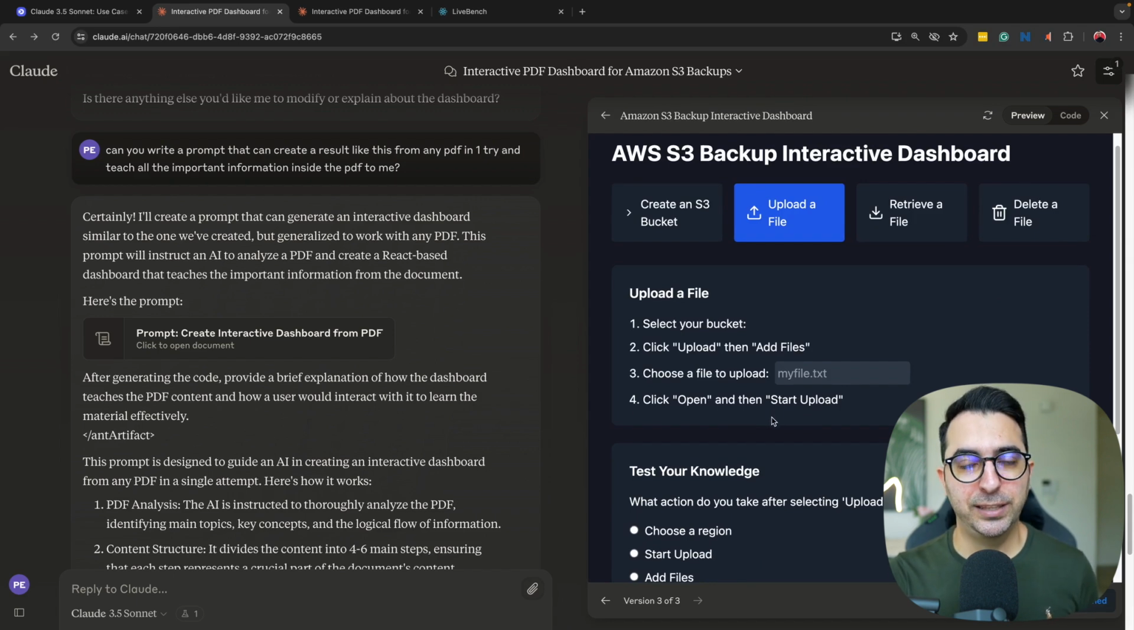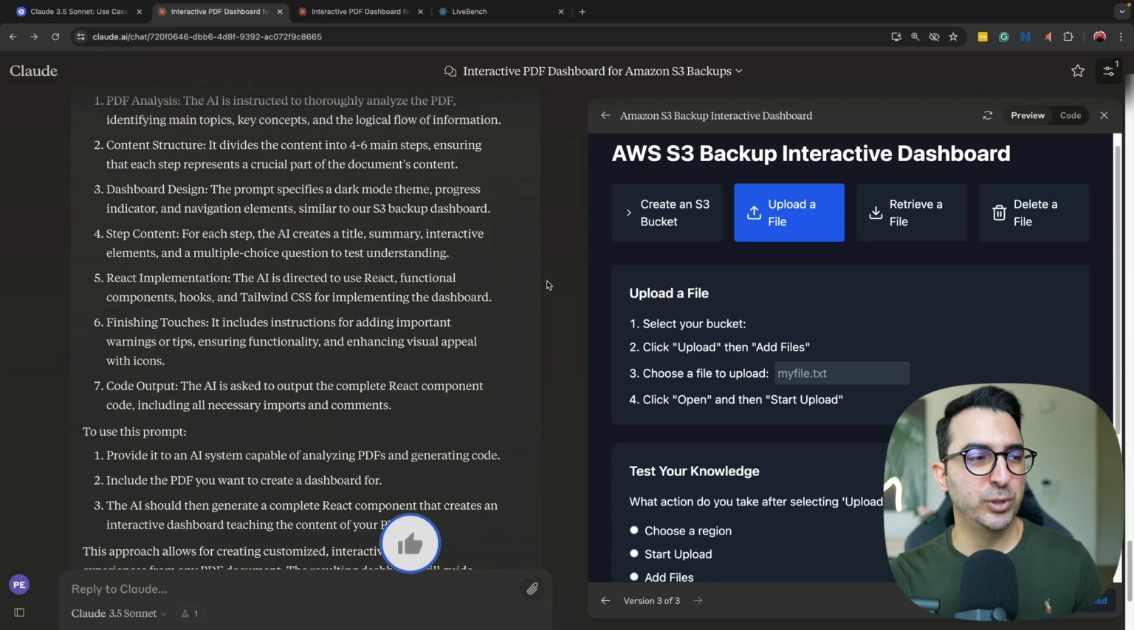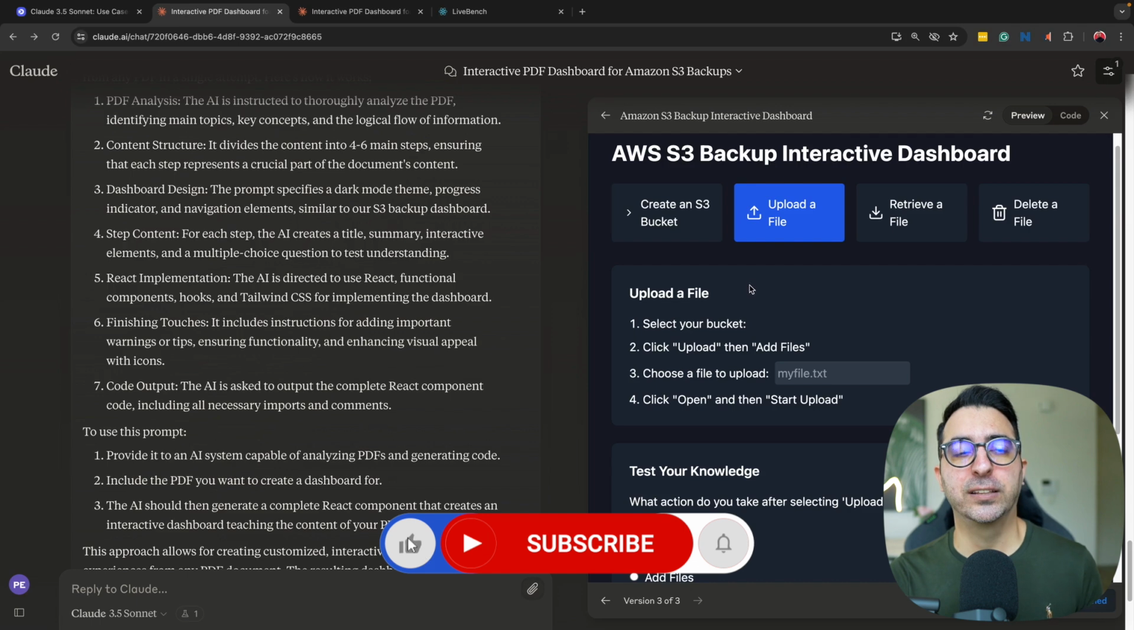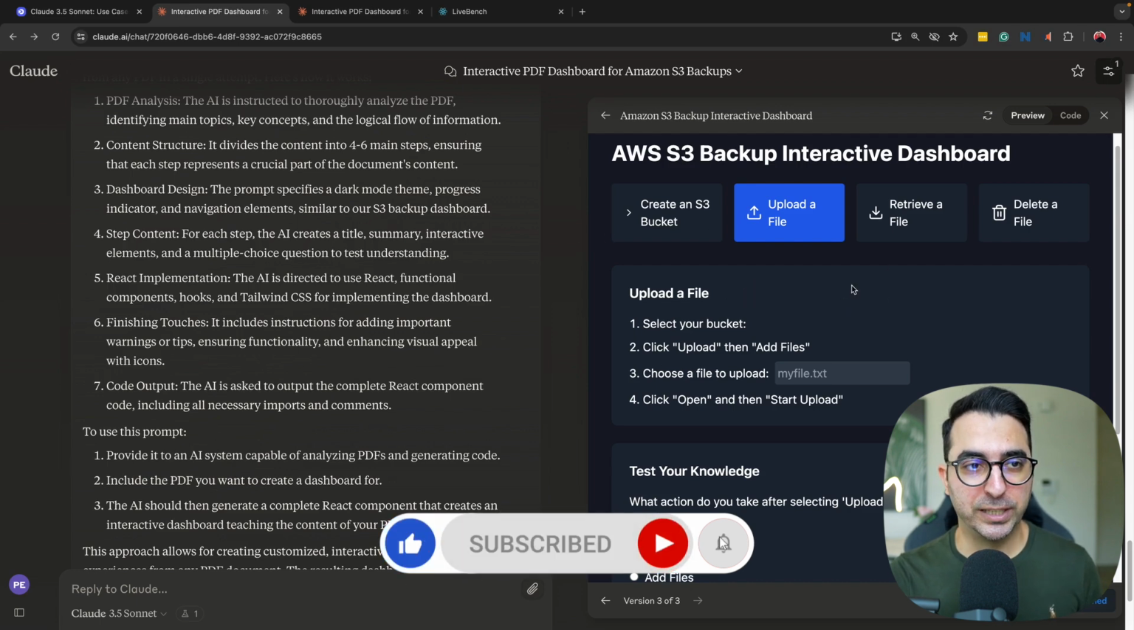You can upload almost any kind of PDF and ask Claude to create an interactive PDF dashboard for you with, for example, questions. You can also ask Claude to add tabs or add other features to this interactive dashboard.